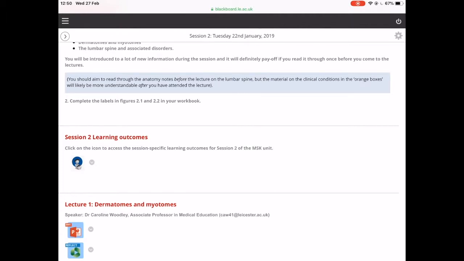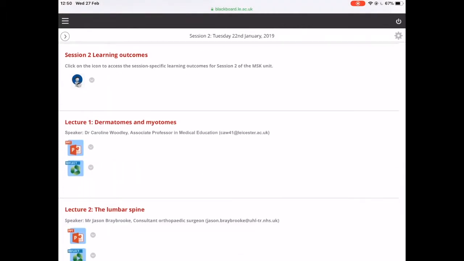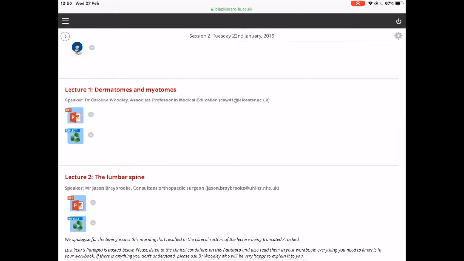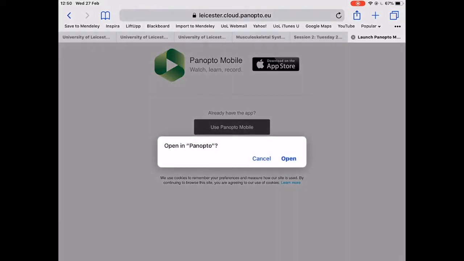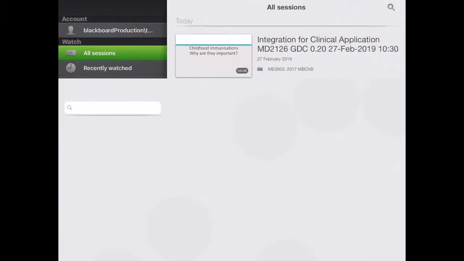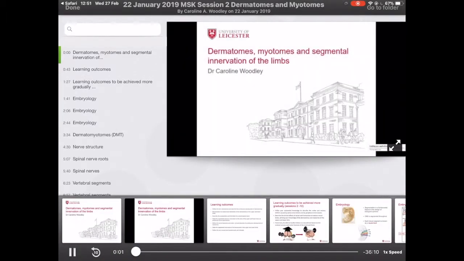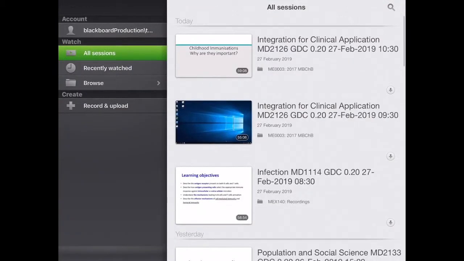So I'm starting out here, I'm in MSK, and I'm just going to click on a reflect, and I'm going to say yes, please use the Panopto mobile. That assumes that you already have the Panopto app loaded. So I'm going to stop that here, and I'm actually going to click done in the upper left. And now here I am in this other aspect of Panopto.